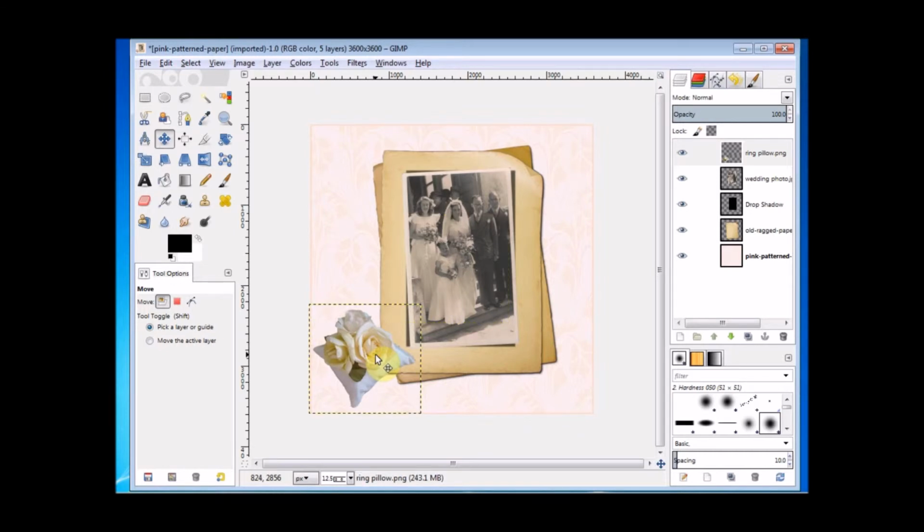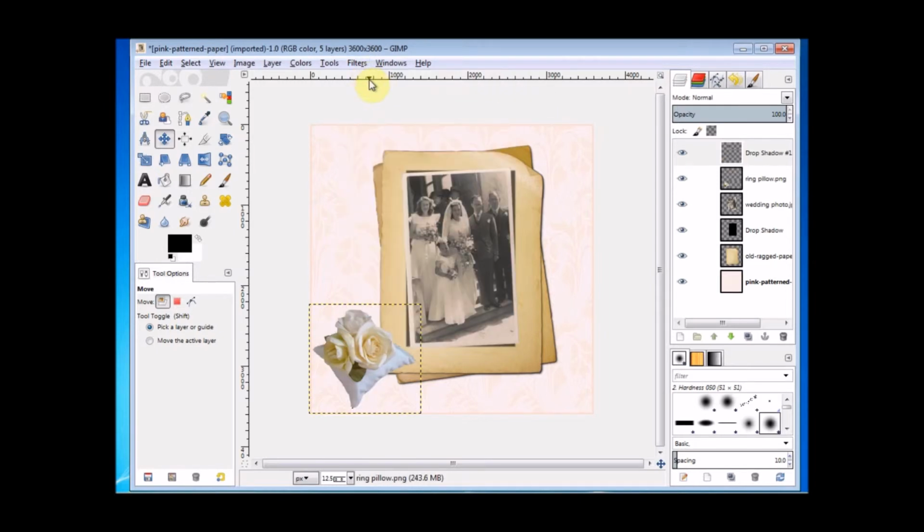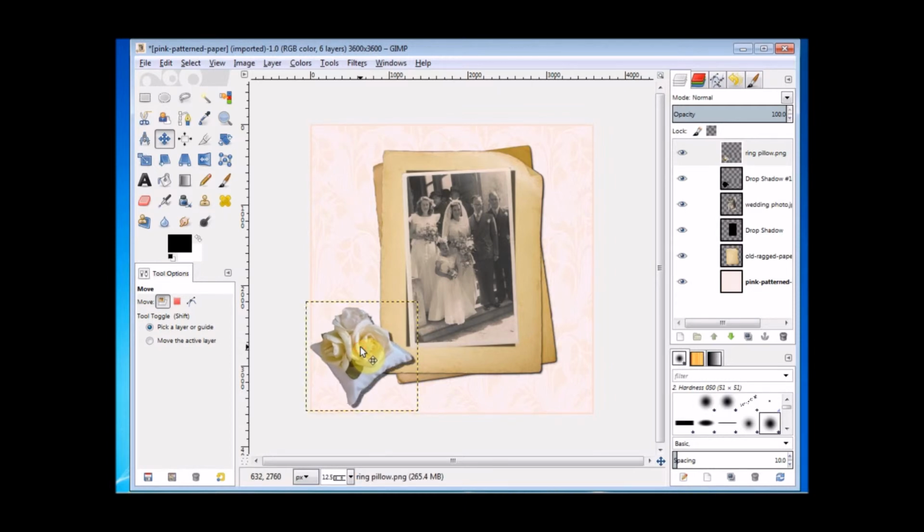And again, I'm going to give this one a drop shadow. So I click on Filters in the menu bar, and because I've recently used the drop shadow, I've now got a new button there, Repeat Drop Shadow, and I'll just click on that and it gives me an automatic drop shadow. And now I'm going to move the pillow. So I make sure that the Move tool is still selected, then I go down to the pillow and I'm just going to drag it up a little. Just enough to see the drop shadow quite clearly.